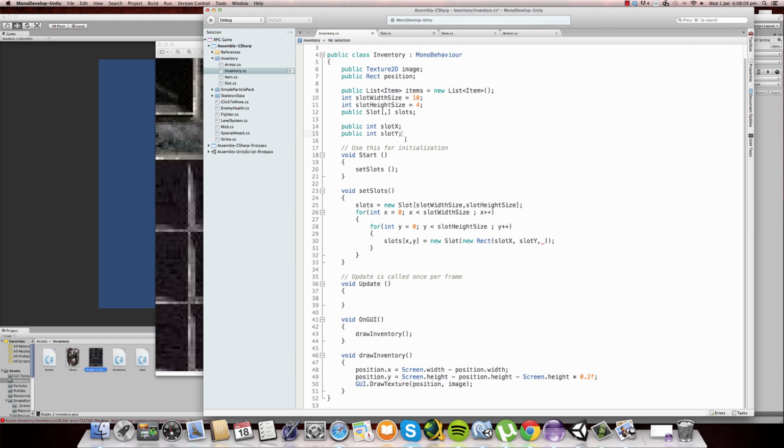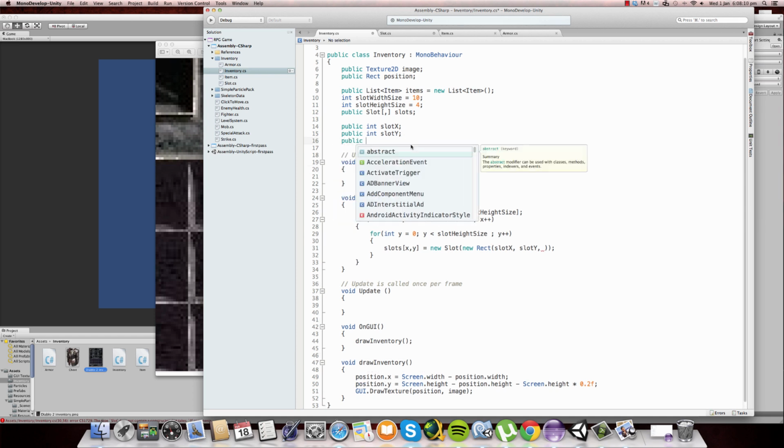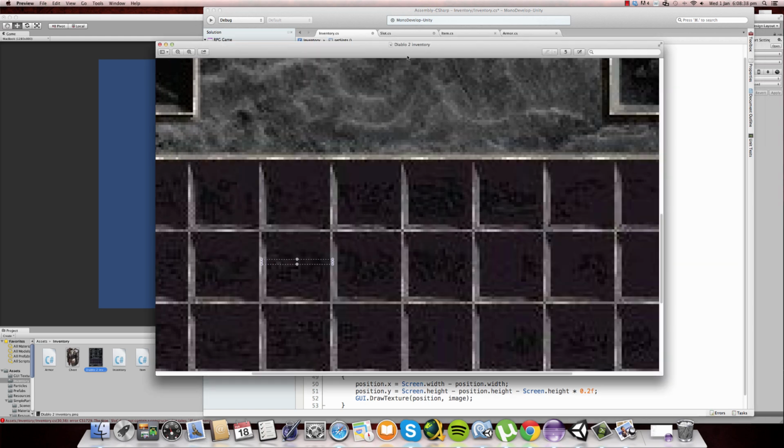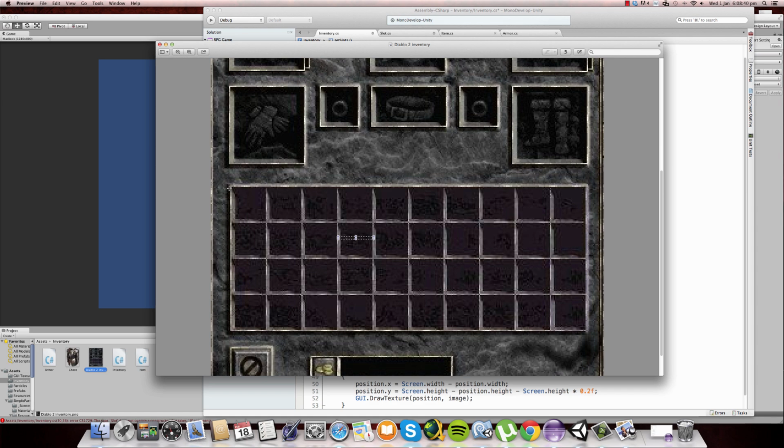If you didn't understand that, you'll understand later on. It's not that hard. So we're going to have a public int width, which is 29, and public int height, which is 30. It makes sense that we have width and height. So we're going to put in width and height over here. But now the problem is, if we do this, it's always going to create a rectangle over here.